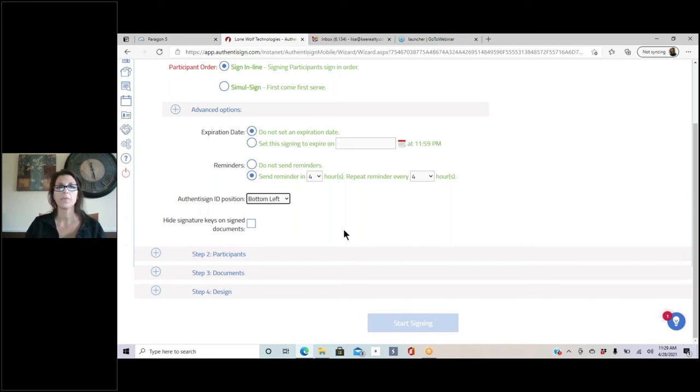And then you have an option to hide signature keys. What it does is create these keys wherever they sign, and if you hover over it, it tells you when they signed, the date, the time, and their IP address, which links it back to their computer.